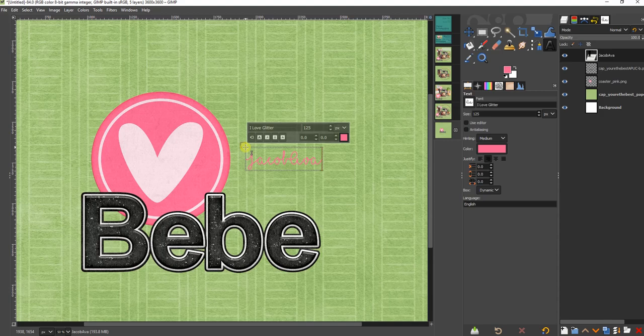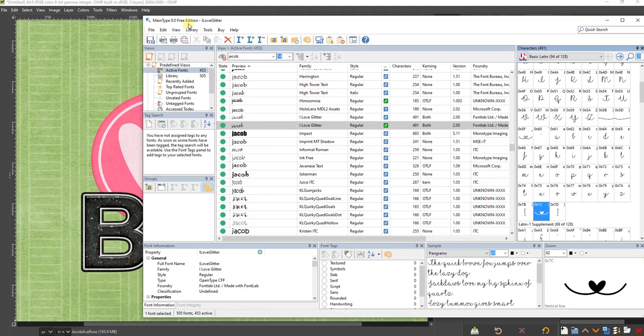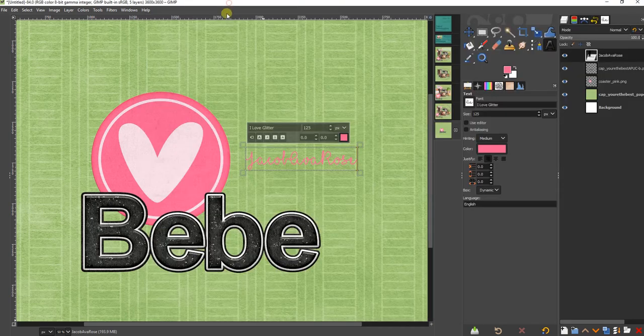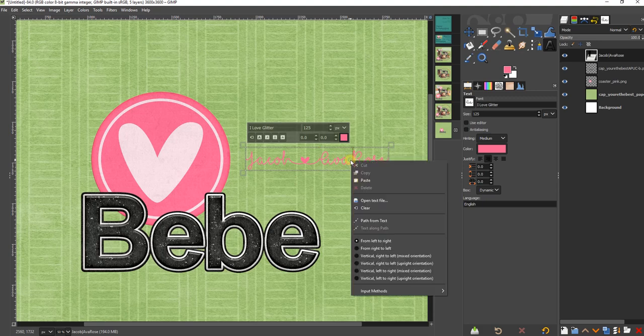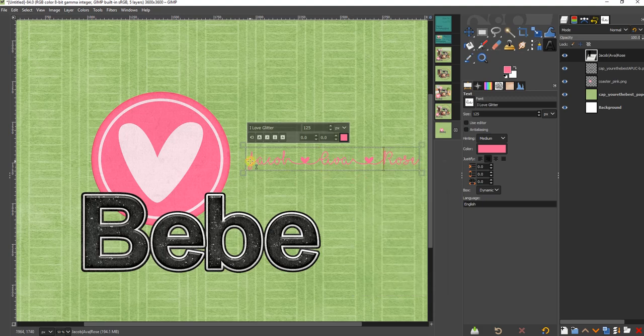Inside this font, some characters are provided that are not easily accessible. So I use a font manager, Main Type. The link to get this will be located in the description box. You find your font in the list, find your character, copy it to your clipboard, return to GIMP, and paste it into your text box.